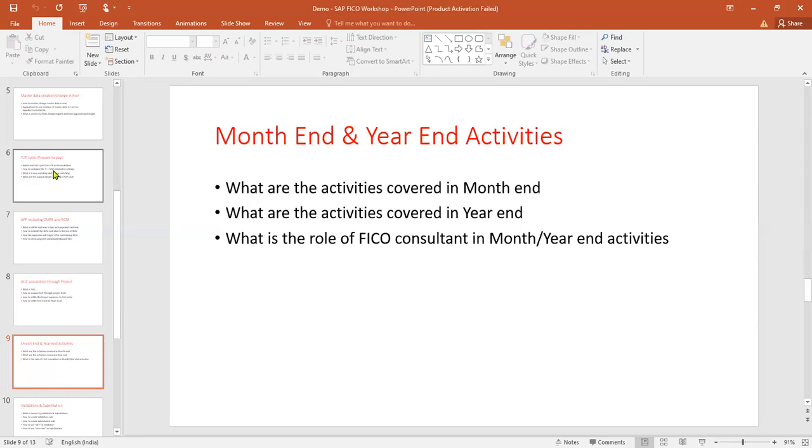What I'm thinking, 50% of the students exactly don't know the difference between end user and consultant. What will the end user do? What is the part of the consultant? What is the role of the consultant? In month end and year end activities, what are the activities covered in month end? What are the activities covered in year ending? What is the role of the FICO consultant in month end or year ending activities?